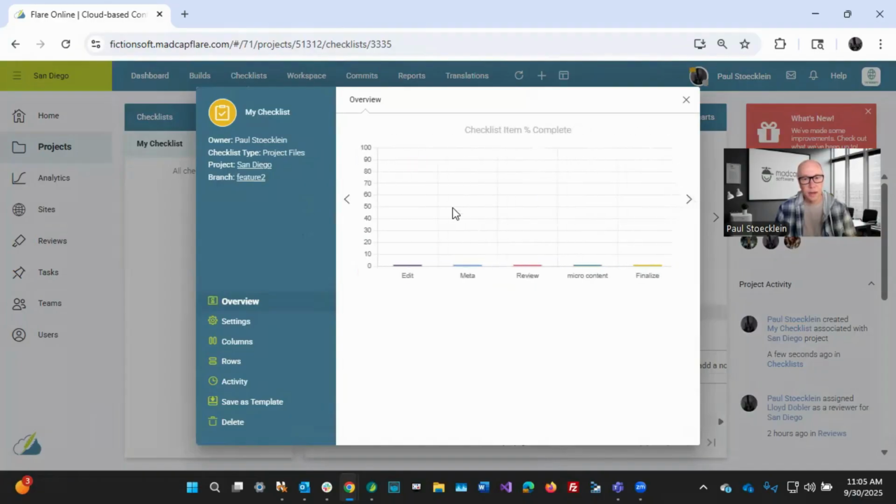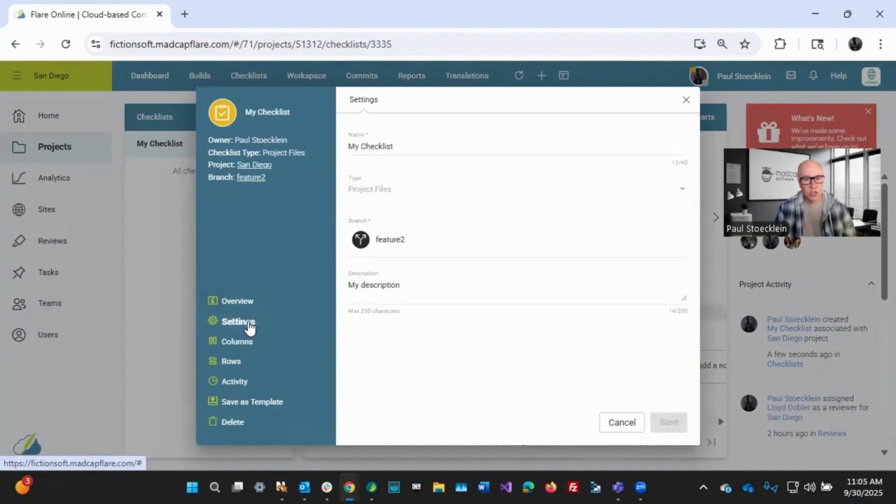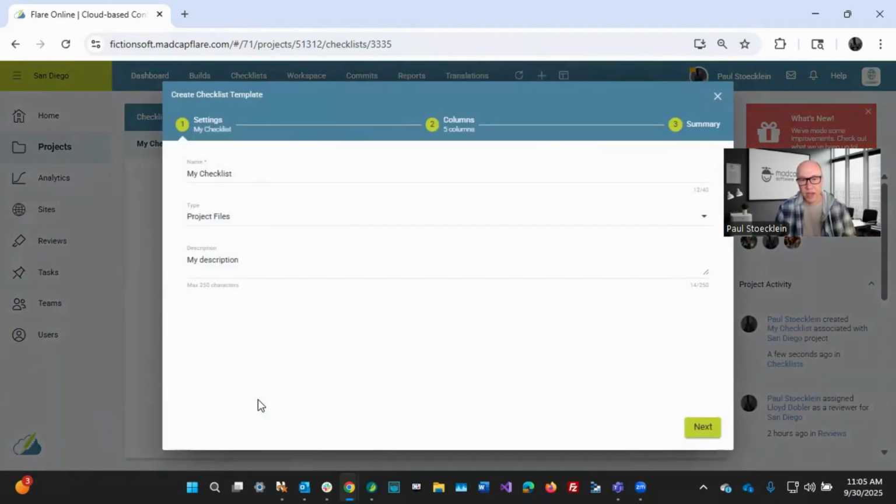So you get some graphics in here. You can change your settings, the name of this, the branch. You can go in and change your columns, rows, see the activity, and you can also save it as a template. So if you click that, it's going to take you through another wizard, which I'll go through here in a second. So that's just going to allow you to keep all of this stuff you've put into this checklist.